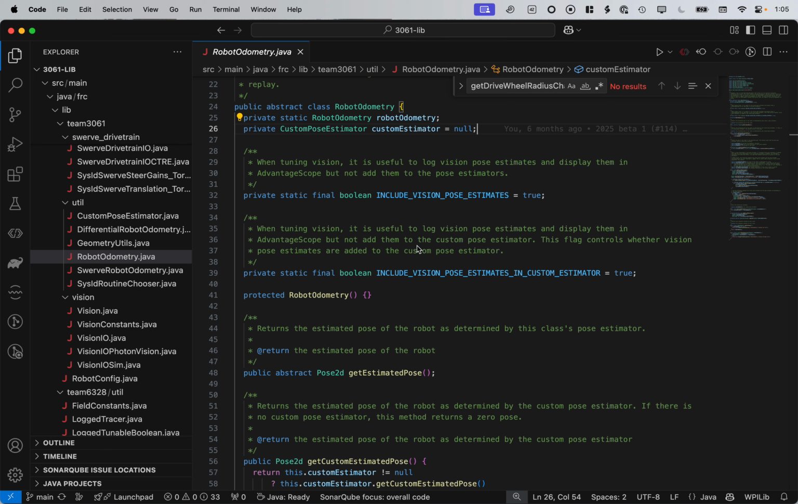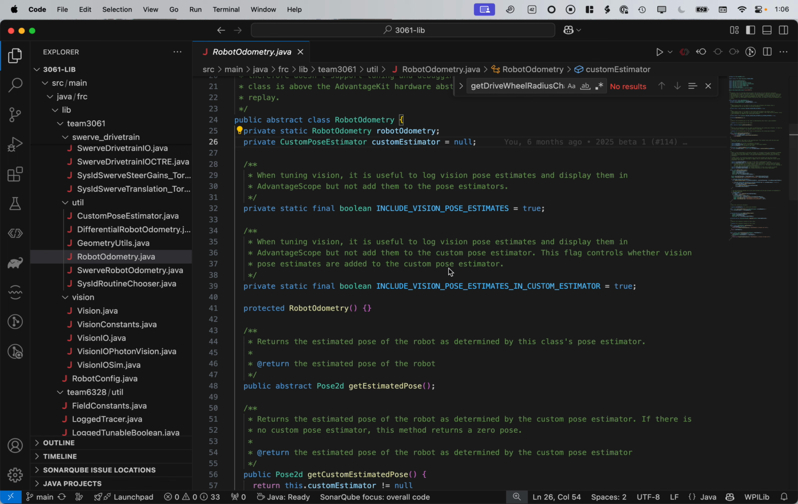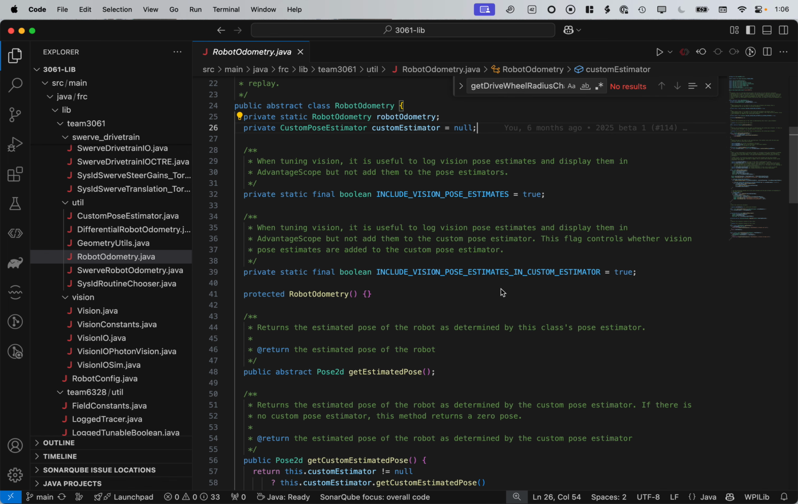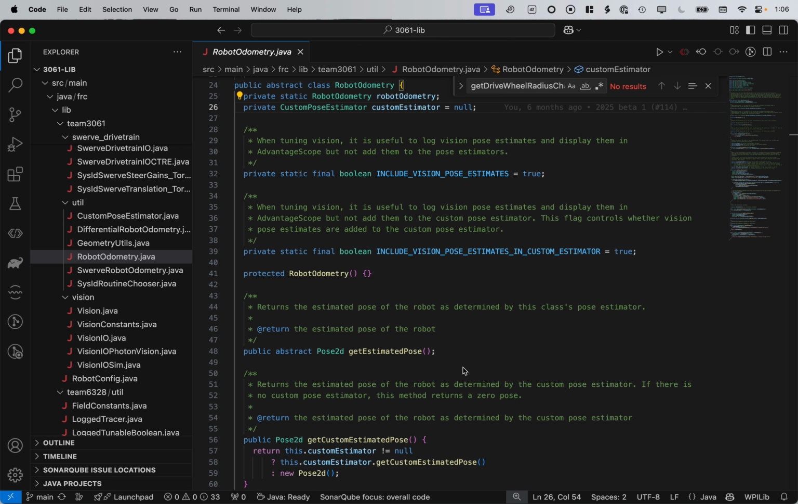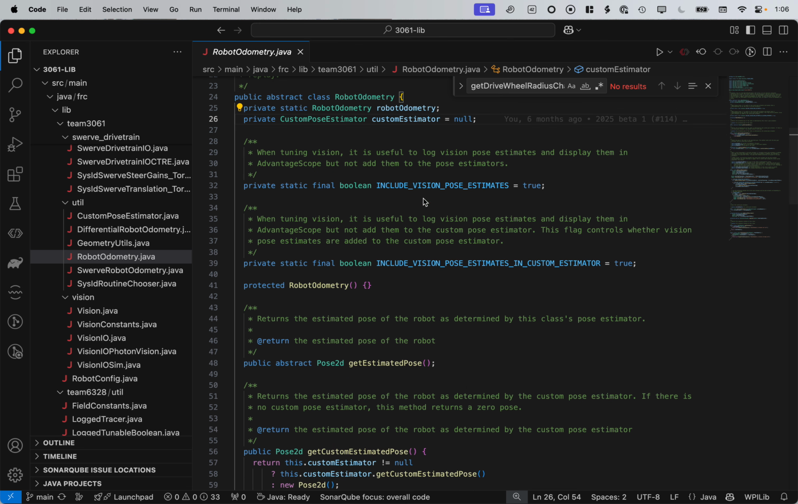We have a couple tuning things here, include vision pose estimates and include vision pose estimates in custom estimator. You can turn these on or off. Certainly during competitions, they should be on, and for most of the season, they should be on. However, when we're tuning vision, figuring out things like latencies and stuff, we don't want the vision pose estimates fed into this pose estimator, because it makes it hard to tune. And so we'll disable that so that we can look strictly at the pose estimator taking data from the swerve drivetrain and not having the vision pose estimates affected at all. So that's why these are set as constants.